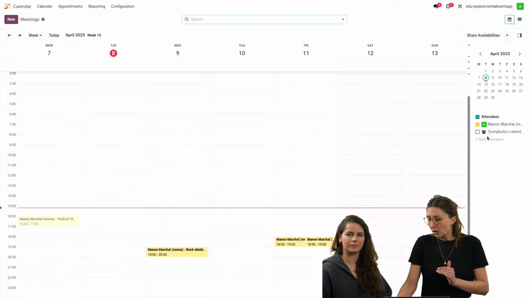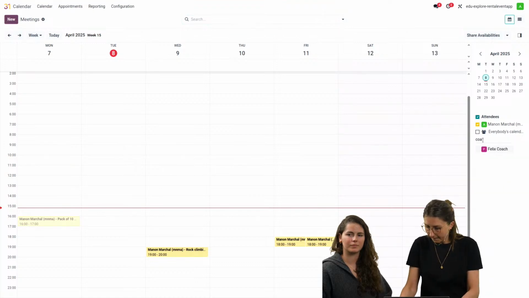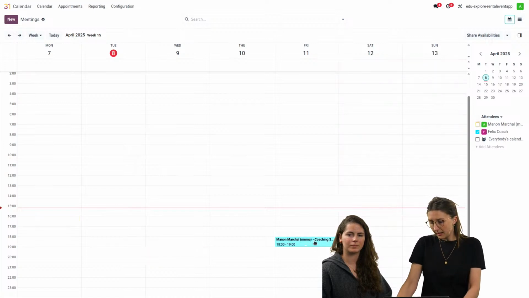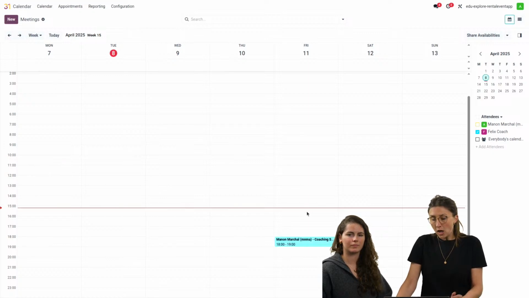And here I can do a filter only on the agenda of my coach, Felix. So I select this one. And here we can see that he already has a coaching session with Alicia and myself for this Friday. But if I'm going to the following week, well, we don't see any meeting. But how can we make it recurrent for the 10 following weeks? I guess that was your question. Yes, exactly. That's important.